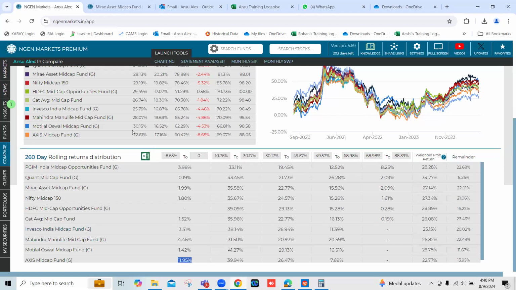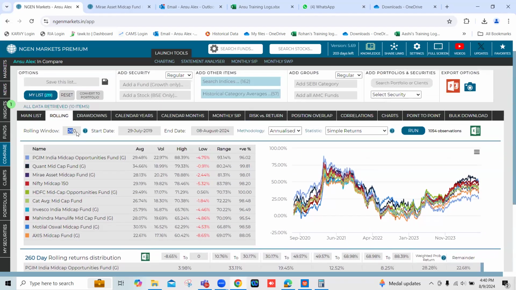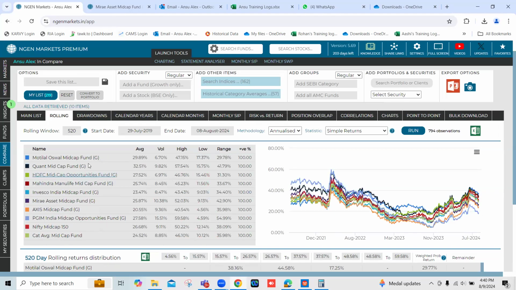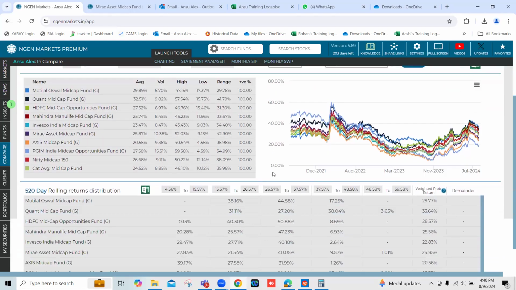And as I mentioned, you can anytime change these rolling windows. You just multiply the number of years by 260. I have input 520, which is equivalent to a 2-year rolling window. Input the data and click on run, and all the data that you're currently seeing would change accordingly as per the rolling window that you have set. So that is it for the topic related to the webinar.